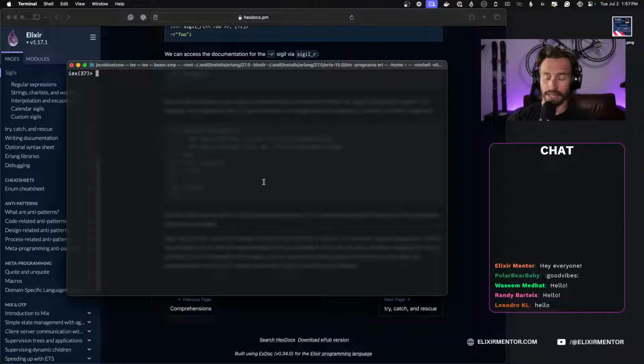So I hate that I'm doing this, but we're creating a module in the IEx shell. So defmodule, and then we're going to call it MySigils. And I'm sorry if I make a typo and have to do this all over again.